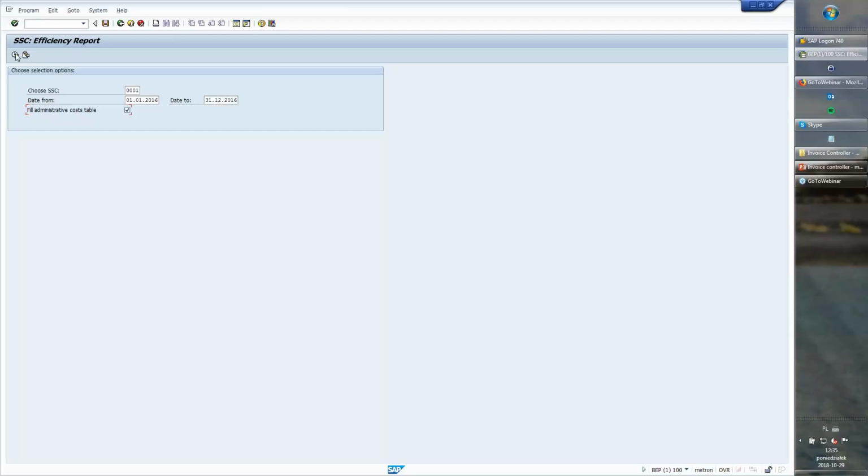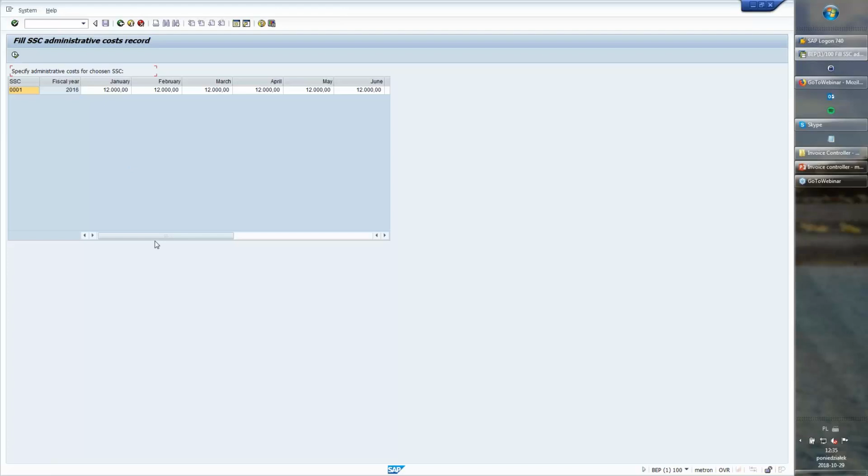Now, administrative cost needs to be provided for each month of the analysis period. The number of periods is dependent on what exact date we choose in the first selection screen. If the fill administrative cost check was not set, the application would go directly to the report and no administrative cost would be included into the analysis.